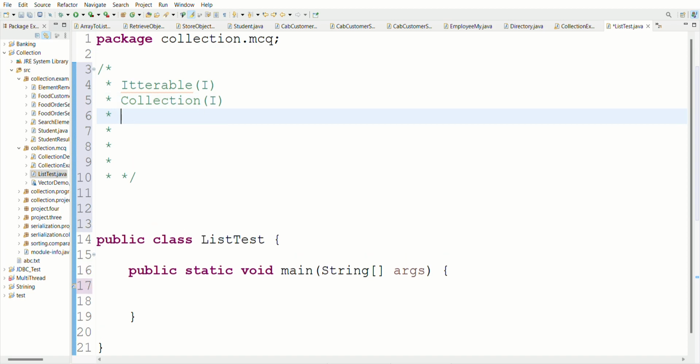Now the Collection has three children. The first is List, which is also an interface, and the second child is Set. It is also an interface, and the third child is Queue. It is also an interface. Now I will discuss here about the List.